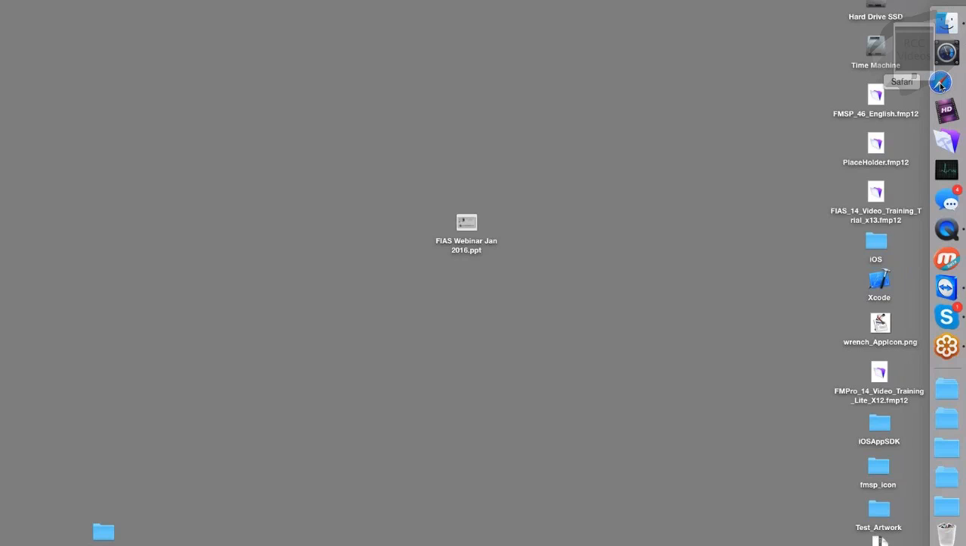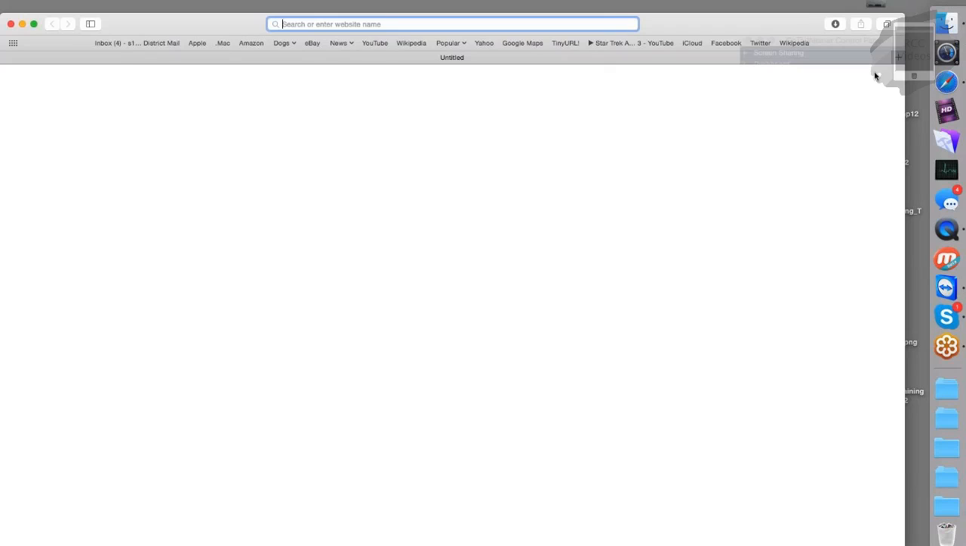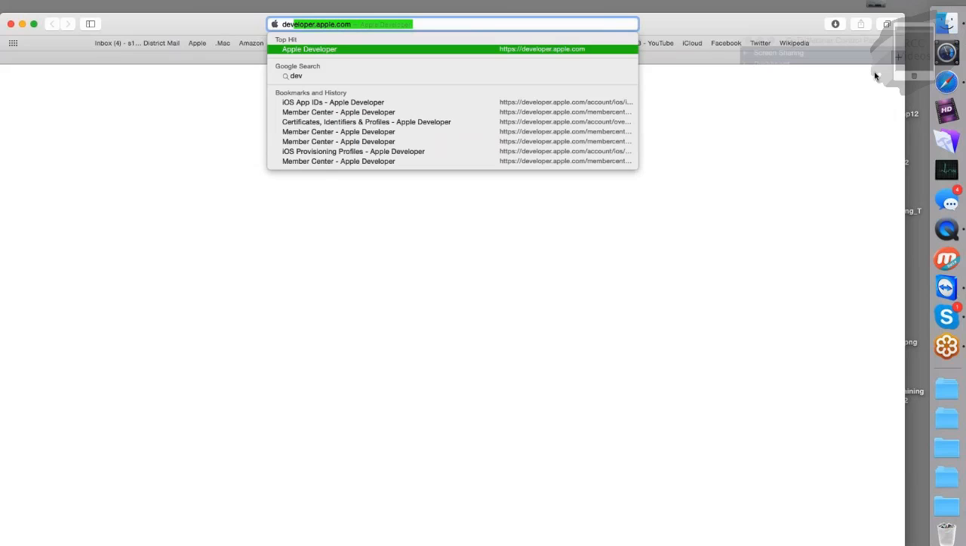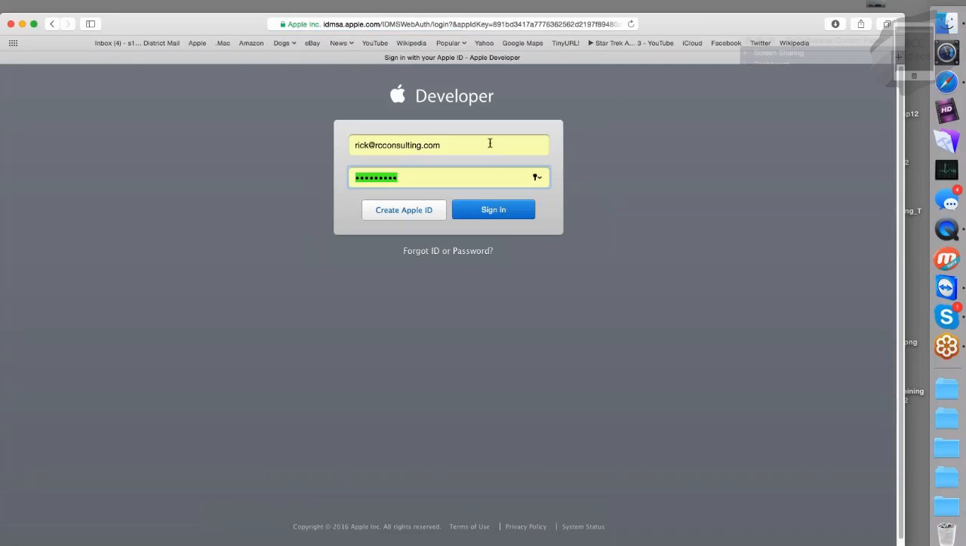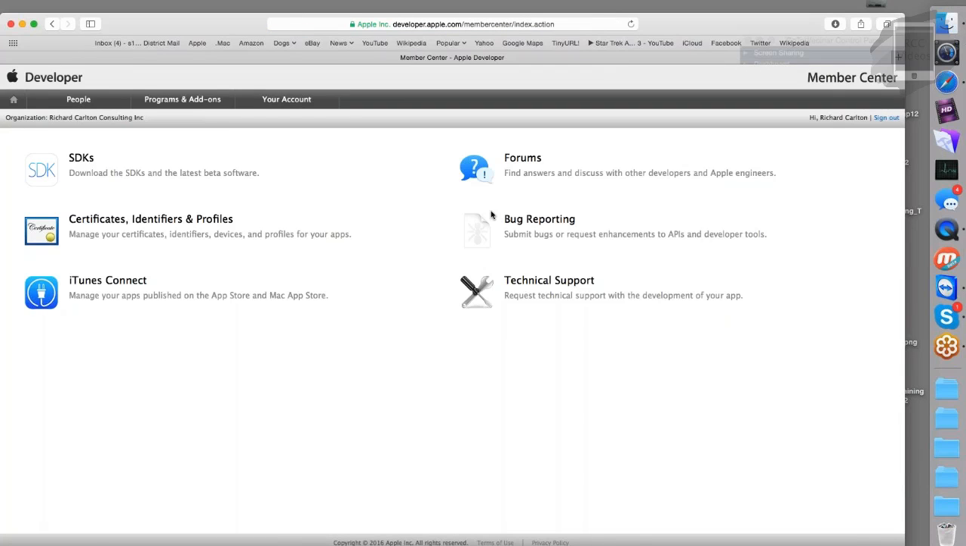But the first thing we need to do is to go into our browser and connect to developer.apple.com. And this gives us access to the Member Center up here in the upper right-hand corner. And from the Member Center, we're going to need to log in with the Apple ID that we used to purchase our annual developer account with Apple. That makes sense, the $99 a year program. So this is our username and password for that. We log in. We see these items here.